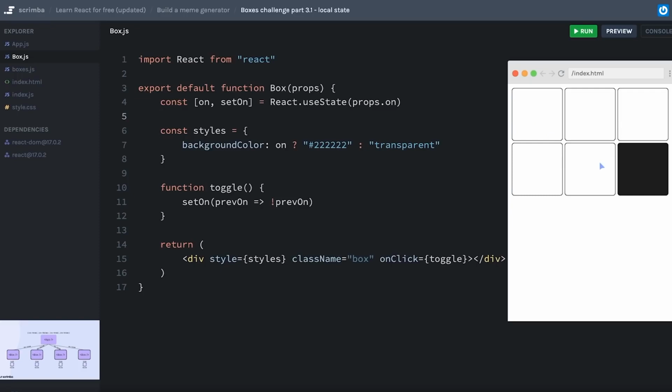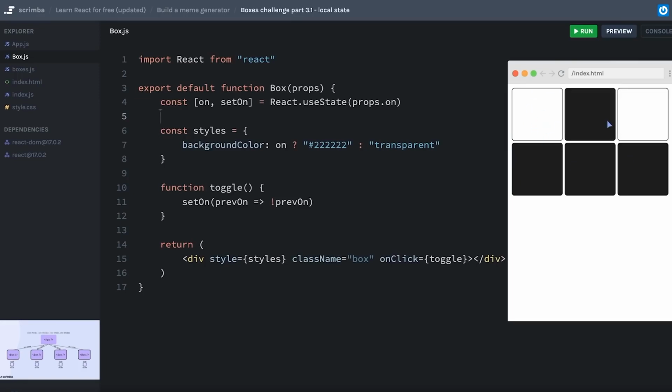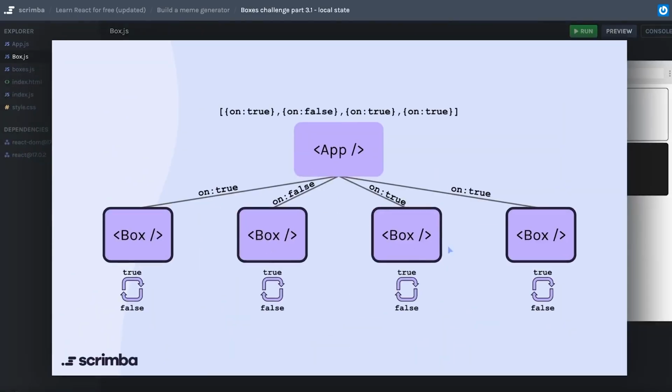Now it's not readily apparent, but keep in mind that what we've done is we've given each one of these boxes its own value of state. So basically, we've given it the ability to control itself. We've given it the control over its on value. Now, I understand the boxes seem a little bit contrived.